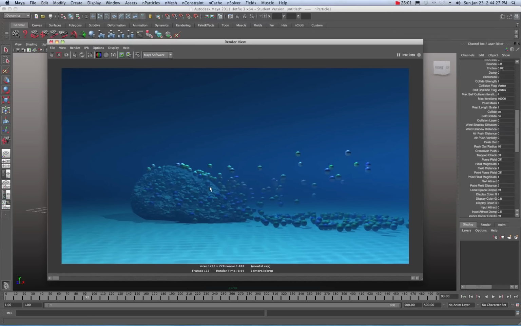And all right, so on the next tutorial, we'll take a look at making an explosion of the inside here where particles burst this. So stay tuned for that, okay?